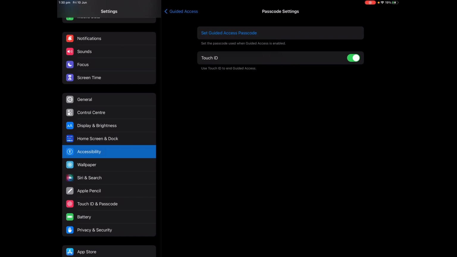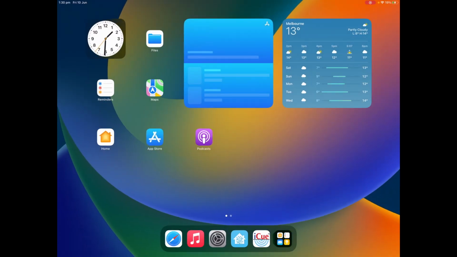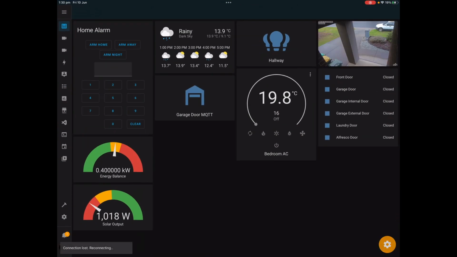up. So now that I've set that guided access passcode, what I can do is I can back out to the main screen, and I'm going to open up the Home Assistant app, and I'm going to triple tap the home button.